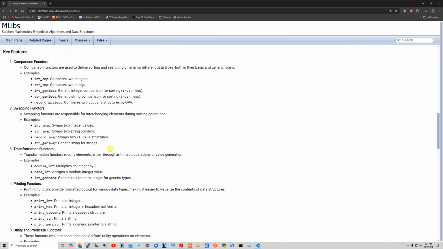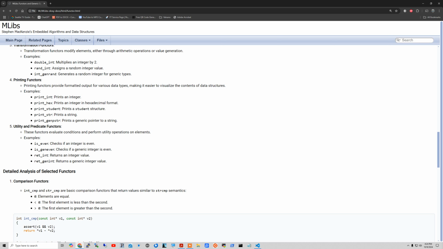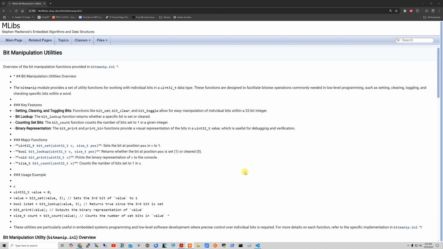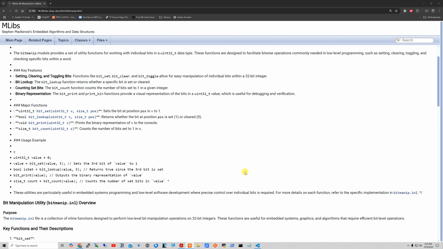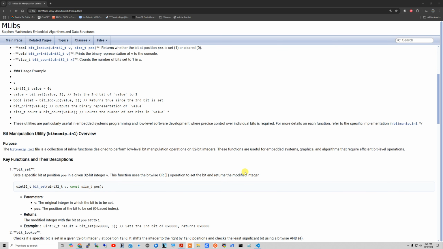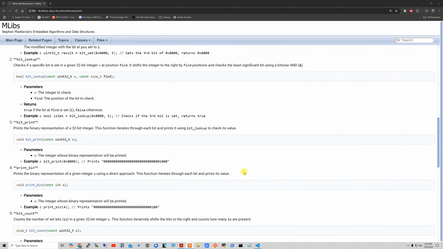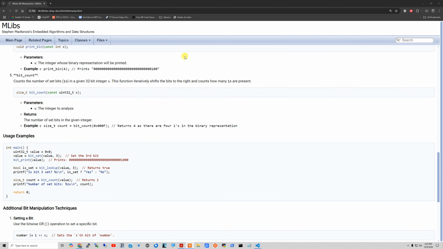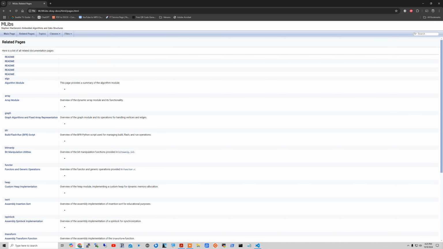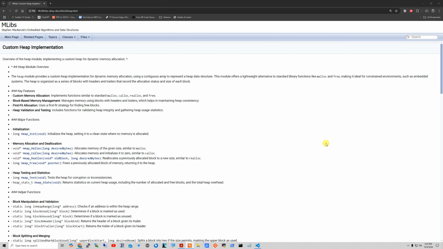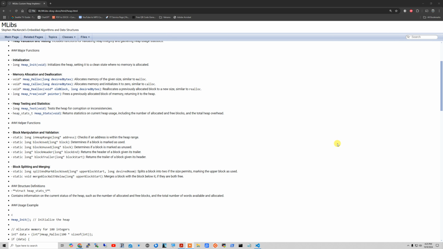Here's all the explanations. They have a bit vector class that's inline. You can just include it. And it has all your regular bitwise operations: bit set, lookup, print, bit count, is set, and so on. Here's all of that, and I have lots of tests for that. I have this custom heap allocator. If you want to look at it, the source file comes with it. Heap malloc and heap free is all you really need to know as a user of it.